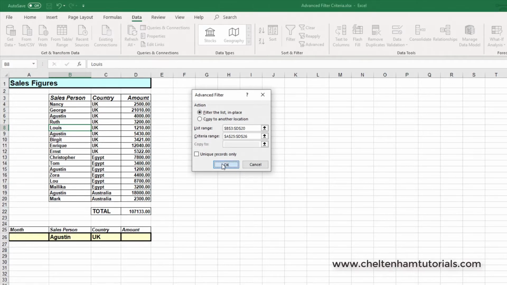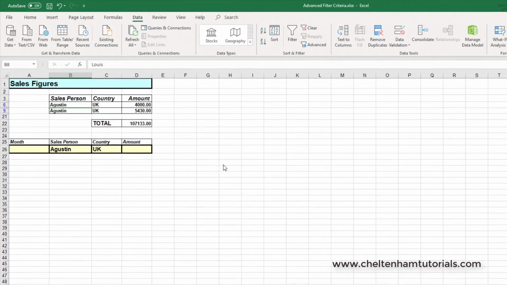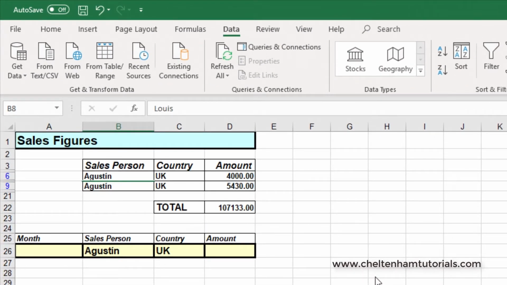If I click on the OK button, as you can see, it's correctly filtered the information for just this one person in a particular country, and it's summed up the amount. So that's an example of using the advanced filter criteria.